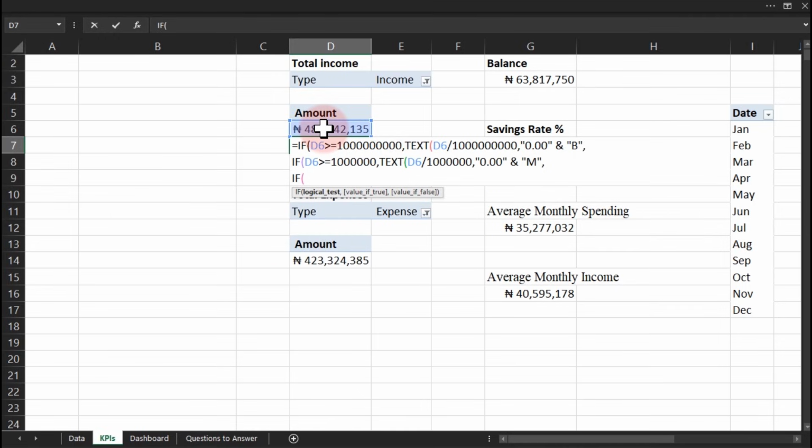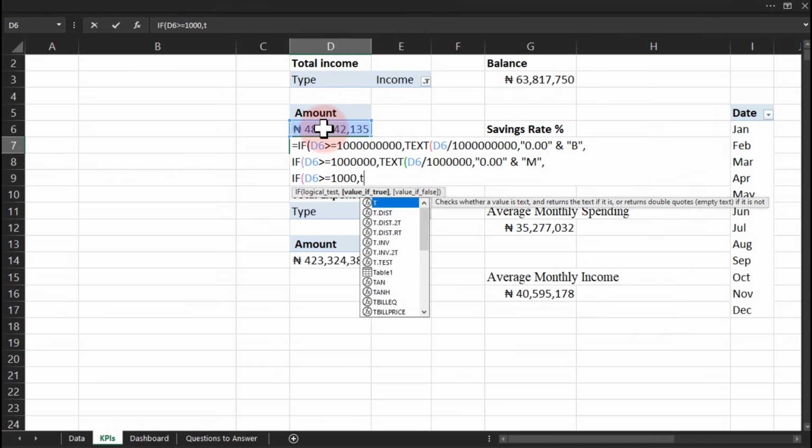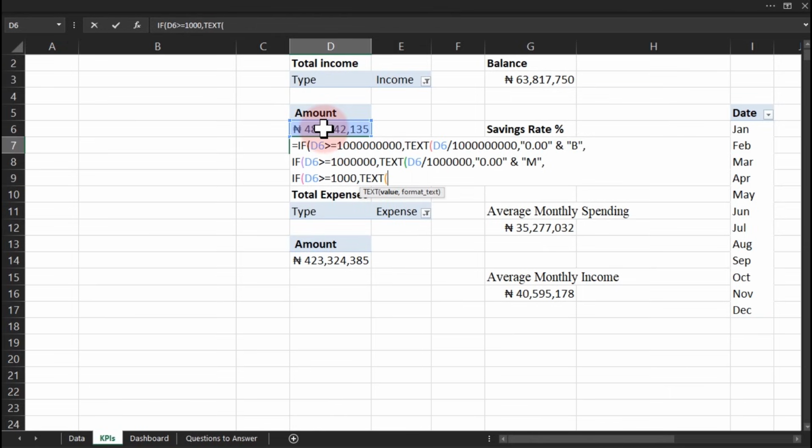So we type IF again, we take this particular number and ask if it is greater than or equal to 1000, then the TEXT function. We take this number, we divide it by 1000, then 0.00, close. Now we do an ampersand here. So I think we just flopped something here. We should have this closed. Sorry for that. Have this closed. Then have this one here closed.